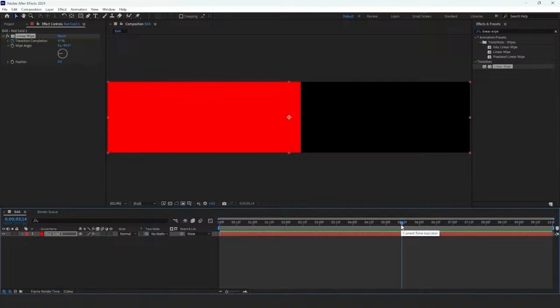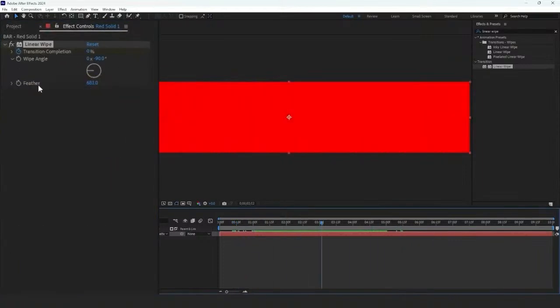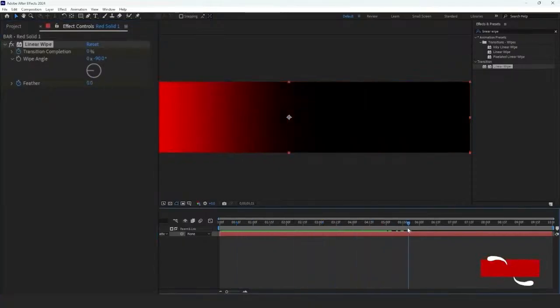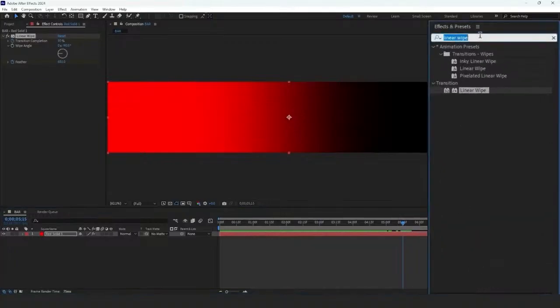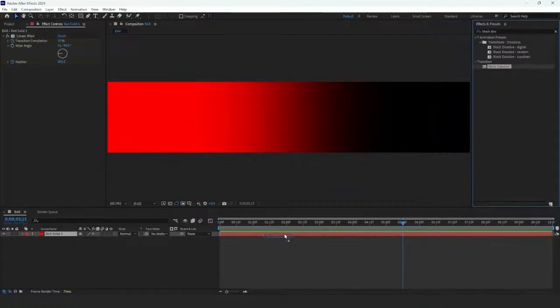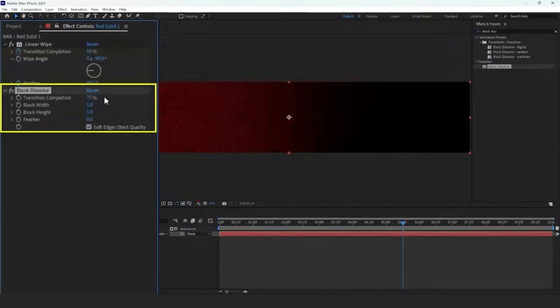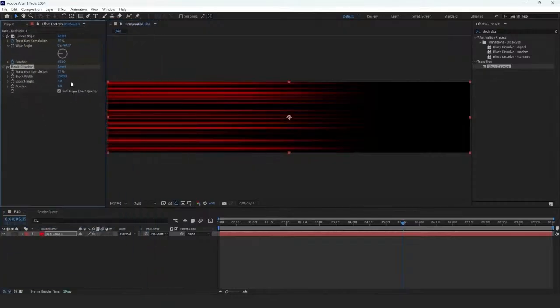Now we'll create a feather to the second part of the animation, and to keep it only in the second part, we are obliged to create a keyframe or 2 keyframes in the middle of the animation. Now it's time to create the tricky effect. The tricky effect is Block Dissolve. Apply Block Dissolve from the Effects and Presets. Change the values, for example, 75% in the transition completion, 2500 in the block width, and the block height at 5.